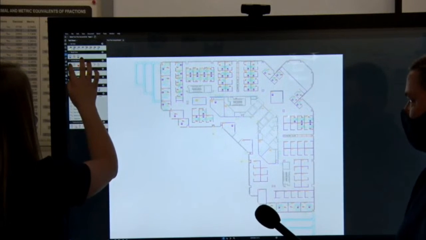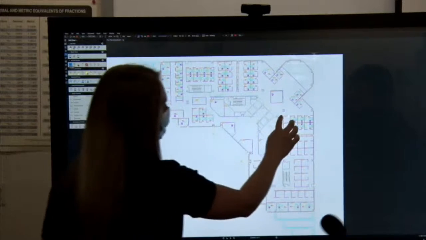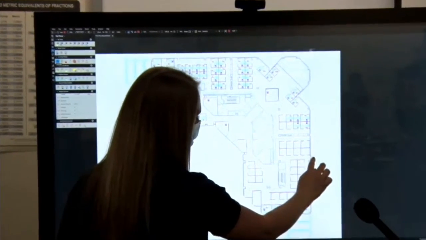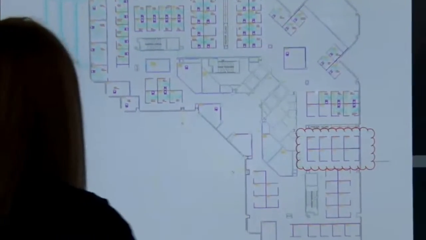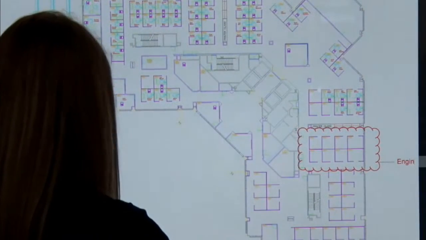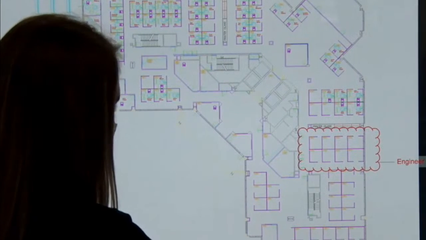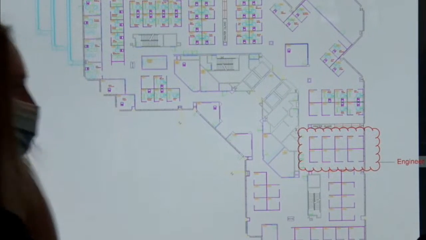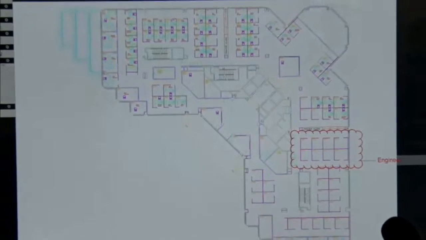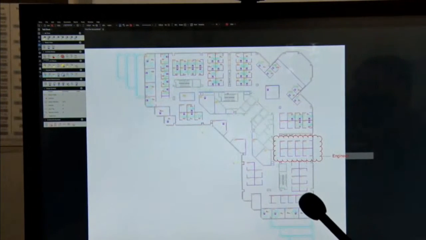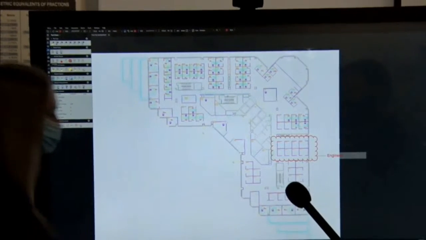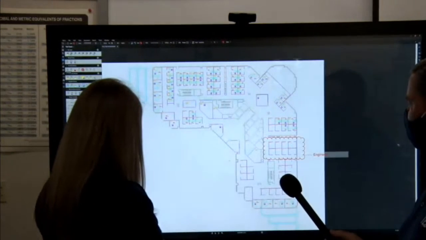If you want to just put a note around something, put a cloud. If you want this section to be something specific, put it there, and then you can type, like if that was the engineering department, you can type that in there and it'll show you where that's at and everything. And there are dimensions for any markup you can think to put on here. This program will allow you to do that.